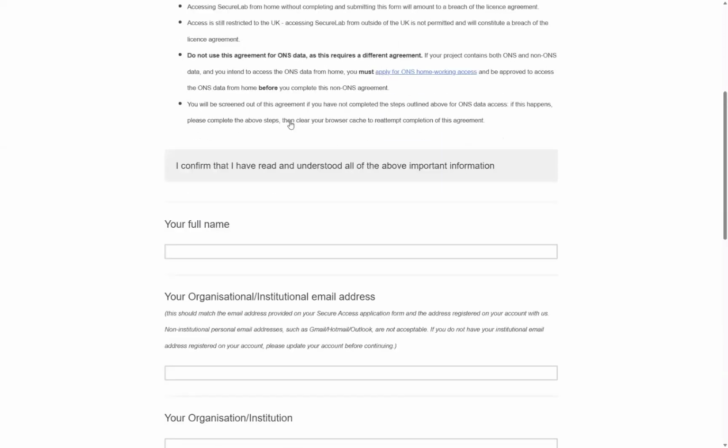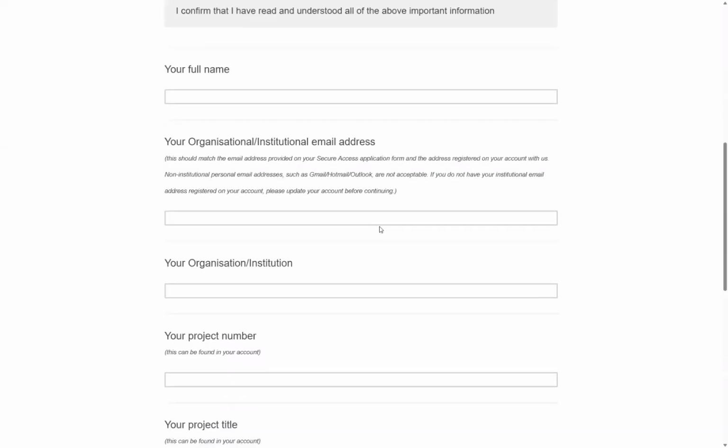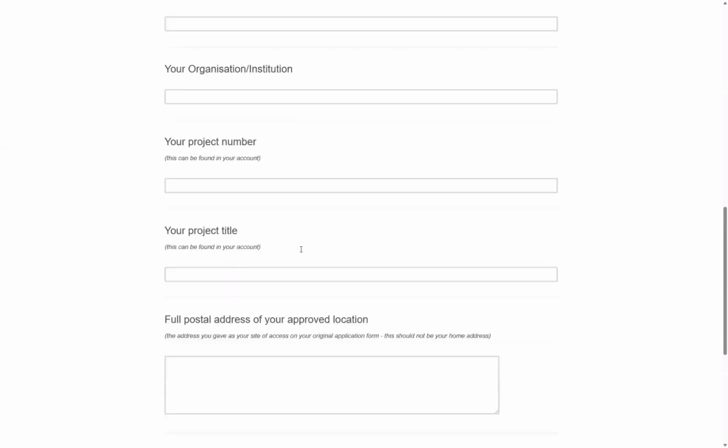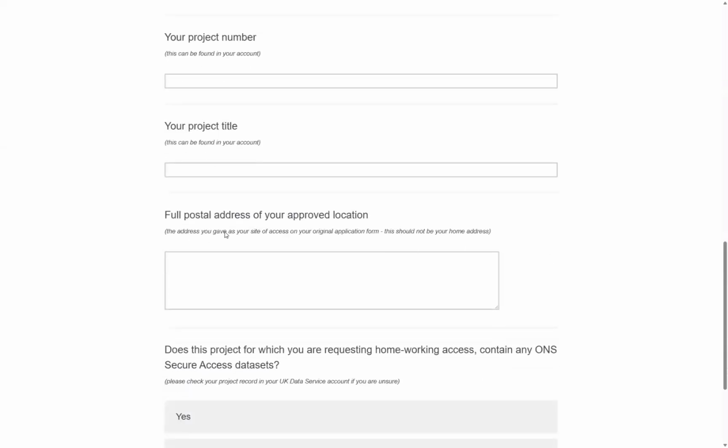Of course, we read all the conditions. We add our name, our organization, the institution, project number, project title, and this is the address, not the home address. This is the address that you provided us of your institutional access during the application, where the data owner have approved you to access the data. This will be usually your office address.